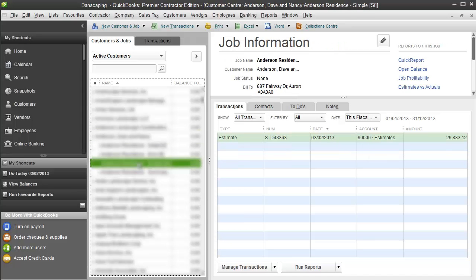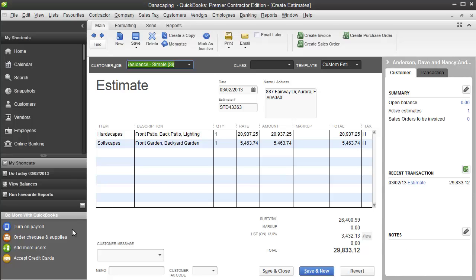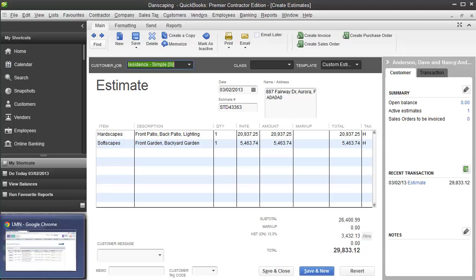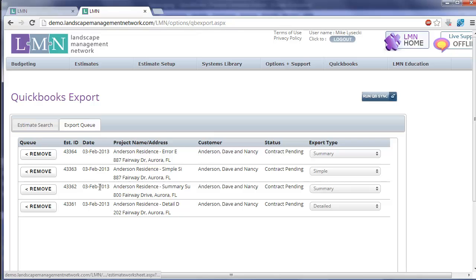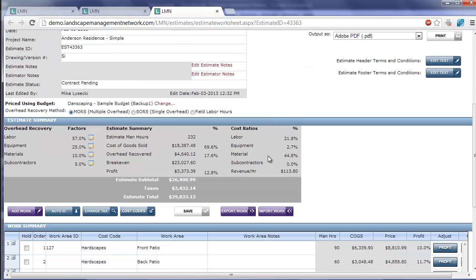Here are the 3 estimates that show up under my Anderson record. Let's start with the simple one to show you what that looks like first. The simple version creates a line item in the estimate for each different cost code or service item used, but it does group any work areas that have the same service item together. Let's take a look back at this estimate for a minute.